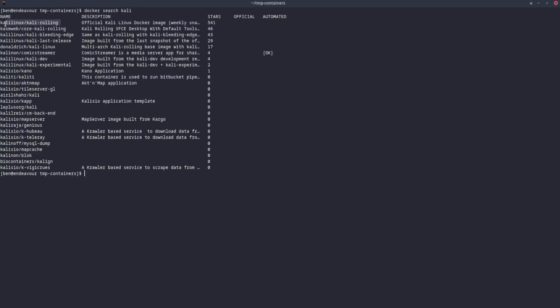Typically, I use Kali rolling if I ever use a Docker container. And we can see that it's cut off here, but it's a weekly snapshot. If you want to reference that more, you can go to Docker Hub and see more about it. But let's just pull that for an example, and I'll show you what the hash looks like as well. So we're doing docker pull, and then we're going to pretty much copy it word for word.